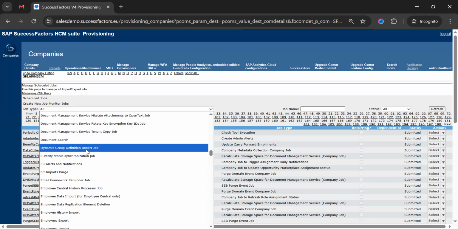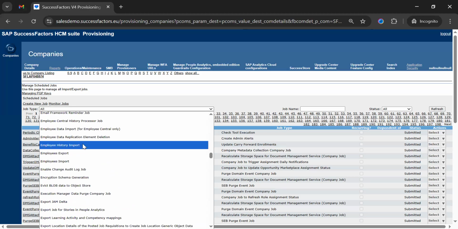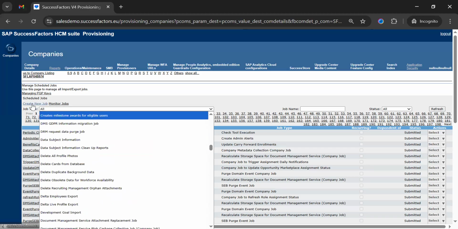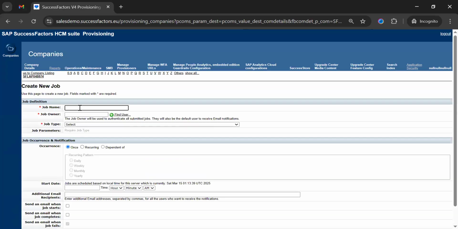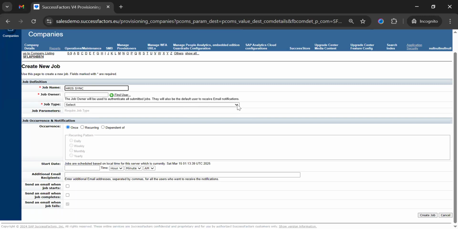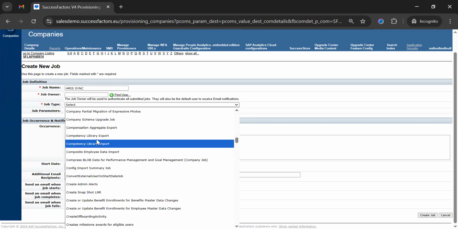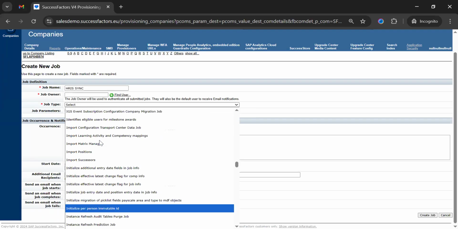And for example, if you want to see how one of the jobs runs, you can click on create new. Once you click on create new, it will ask what type of job. For example, if I say HRIS sync, I can mention here HRIS sync, and the job owner, the person who takes the job, and select type. So HRIS sync job, right? This will be standard, showing in the drop down. It's not something where we have to do customization.